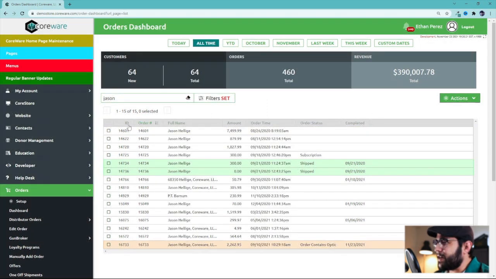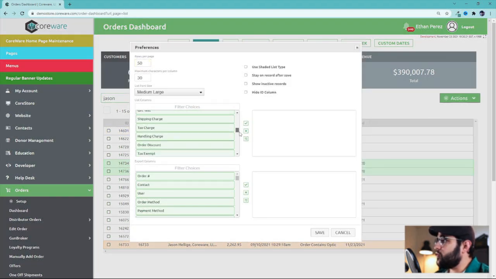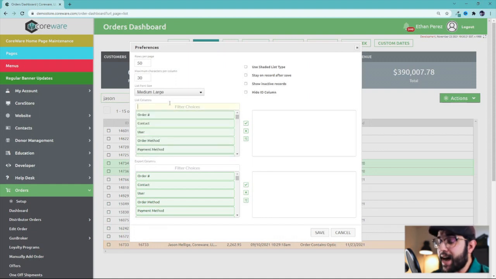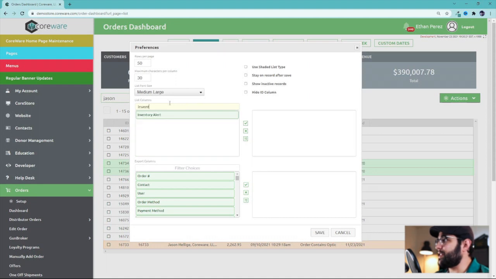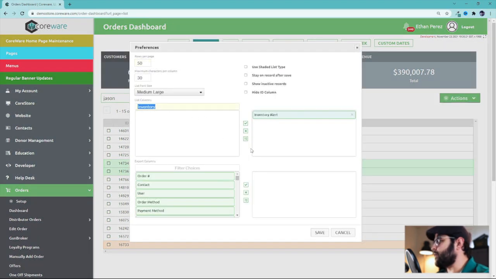Additionally, we have a lot of different column headers built into this. If you go to the actions menu and then preferences, you can see a huge list of different potential column headers. One that I really like that we came out with is this inventory alert. So I can either double click on this or simply drag it over. I'm just going to double click. Or if there was several things I wanted, I could also click this checkbox here to bring everything over. And I'm simply going to click save. And you'll notice that it got rid of a bunch of useful ones, but you could go in there and simply add those back over as well.